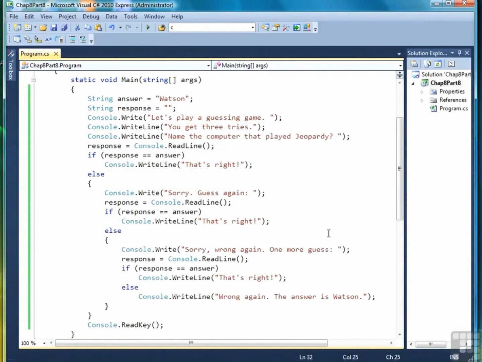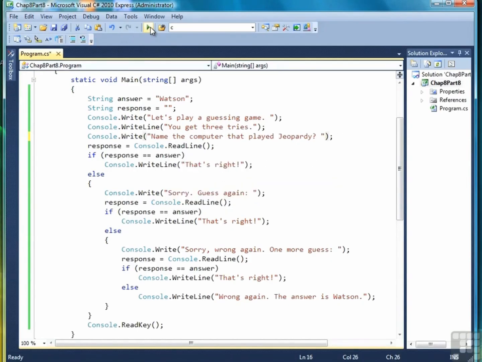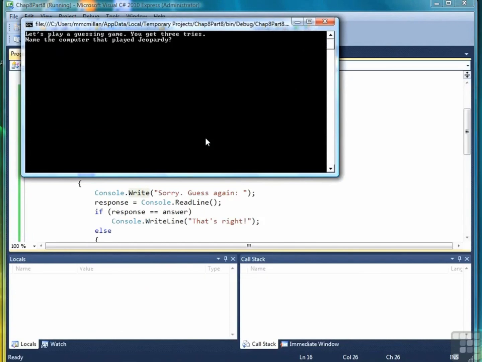Now before we go on, let's fix this prompt right here. Change that to a right. Now let's try it again. Here we go, I like that better. This time we'll say Deep Blue. Sorry, guess again. Let's say ENIAC.